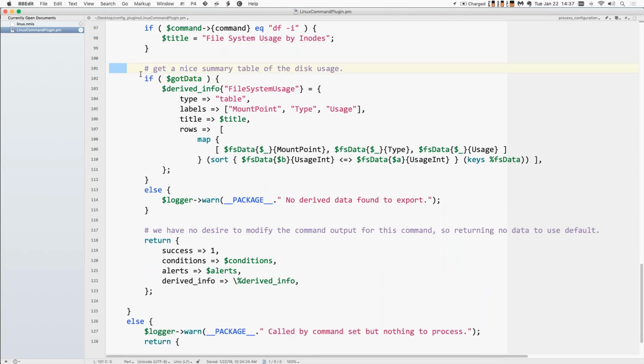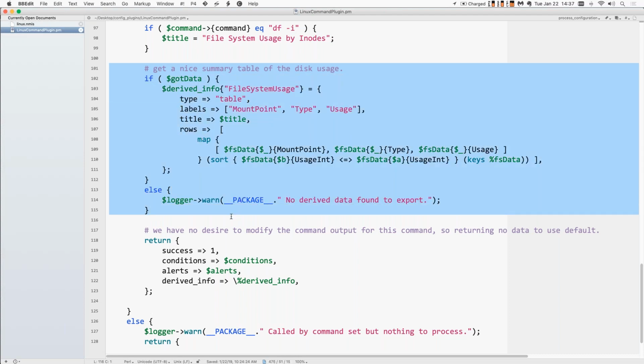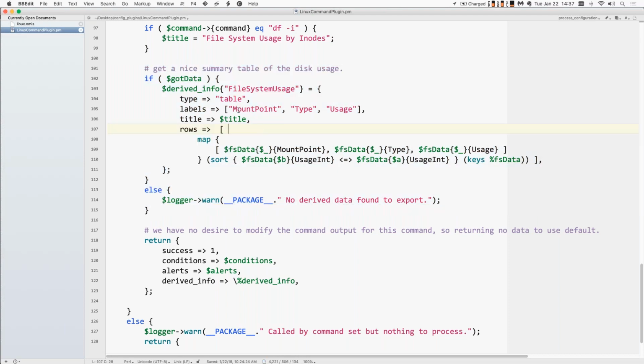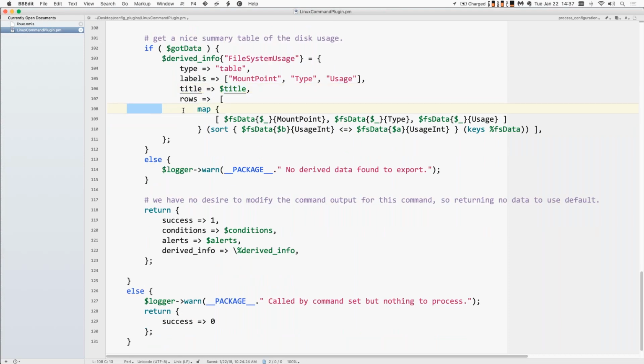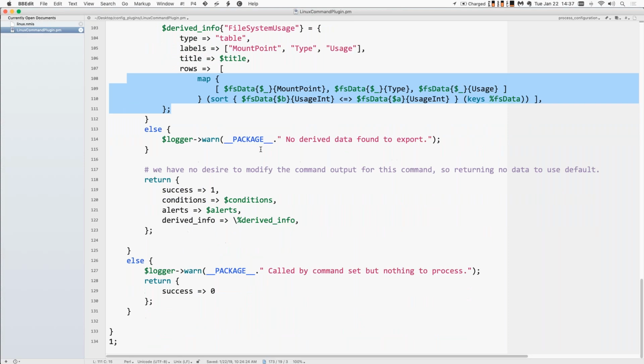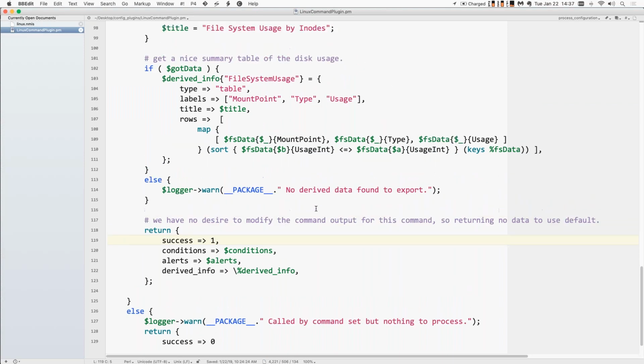Now we're going to create a nice summary table here. Again, we're creating the format. We're making a type table, which is currently the output supported by opConfig. You've got a mount point, type, and usage. You're assigning it a title. You're mapping out rows of data to it. And then we're sending the information out.